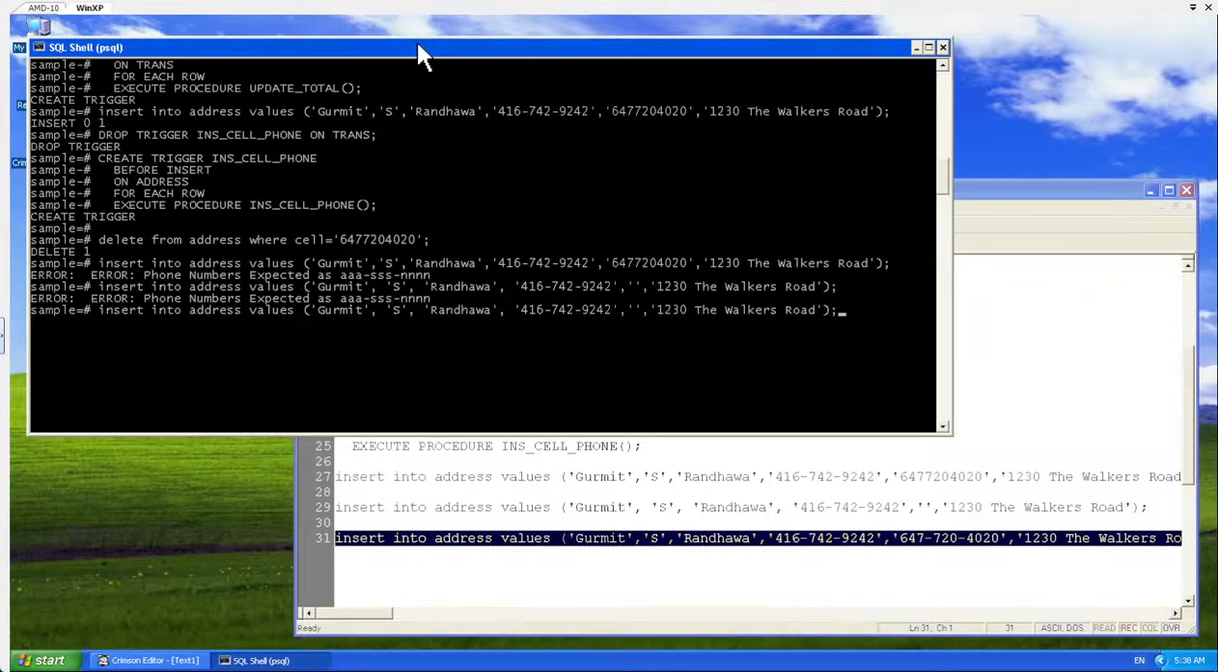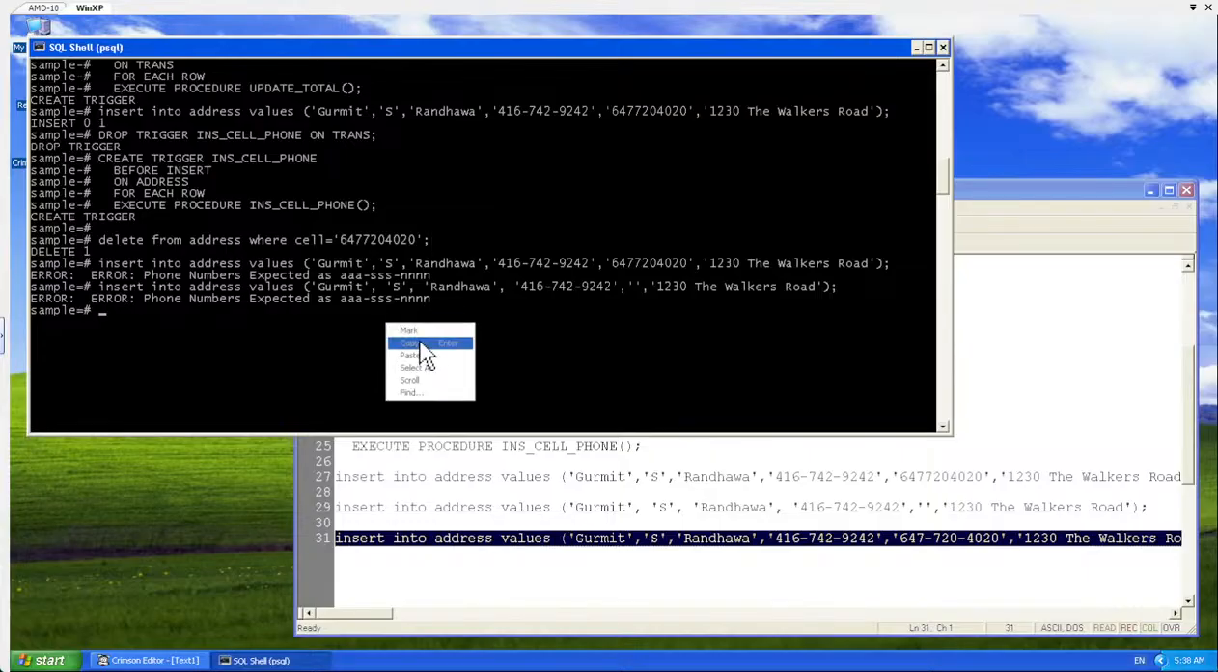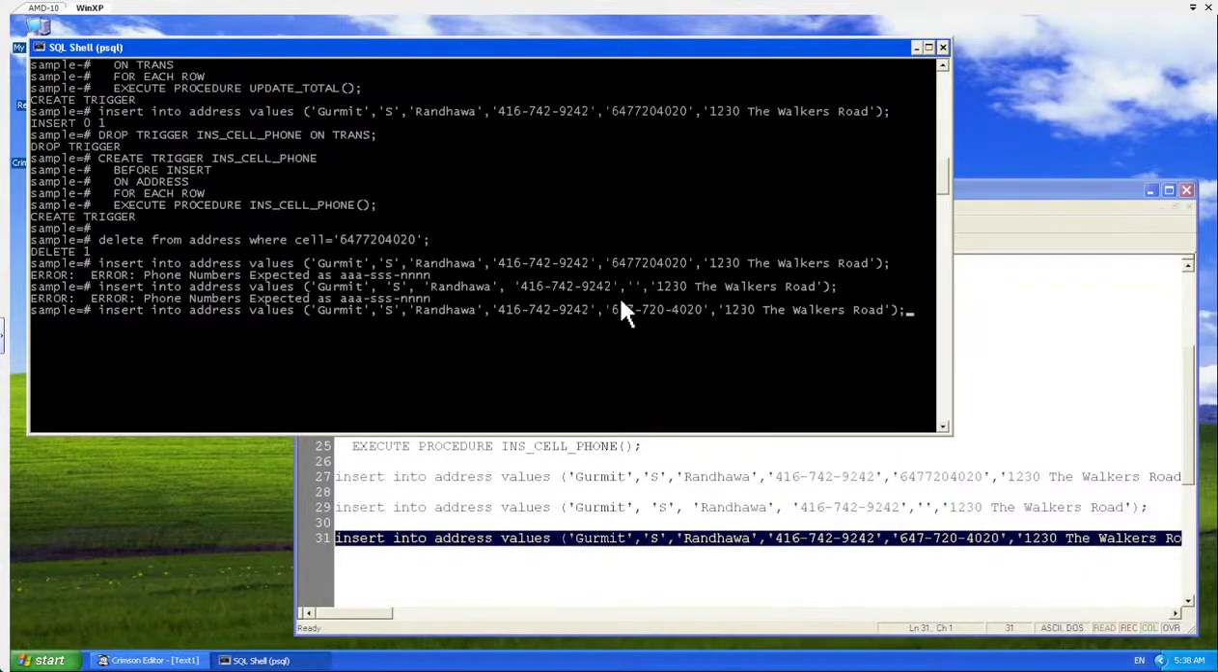No, not that one. That one was wrong. So I am going to put the correct statement now. Paste. See, all the numbers are good and everything is fine. It should go in, insert in. So the trigger is working fine, no problem. And this brings to the end of this session.